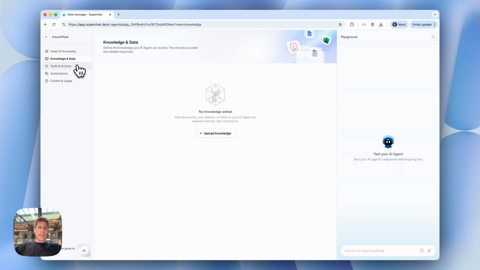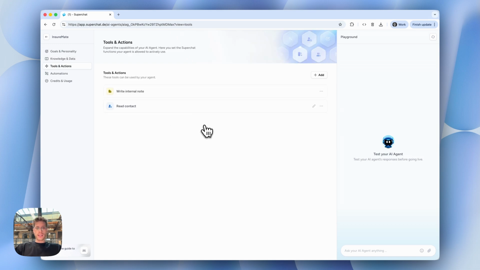Then continuing here with tools and actions, this is now where it gets super, super powerful, and why we also renamed the agent from chatbot to agent, because our AI agent is capable of doing a lot more than just chatting. It can now actually also do stuff.